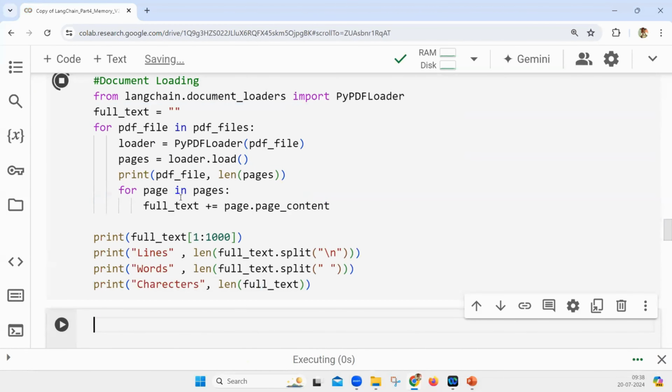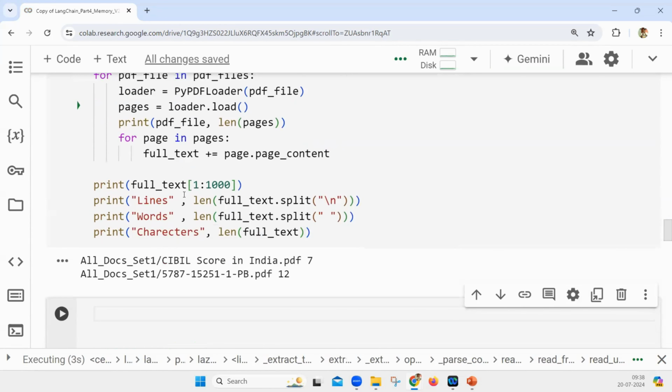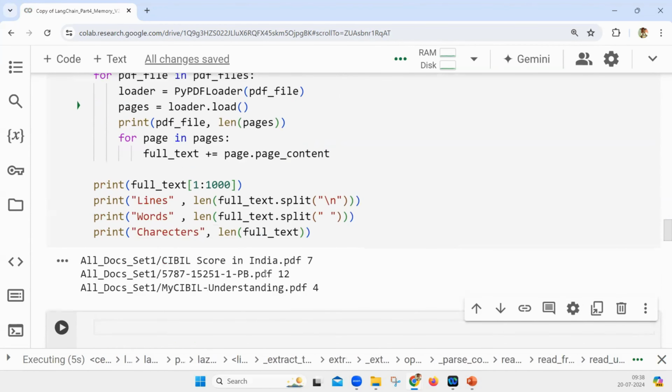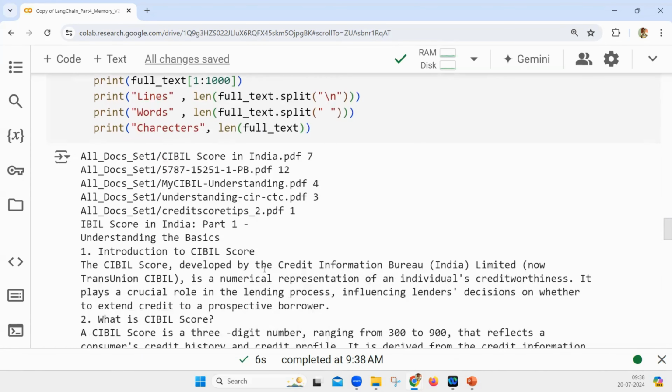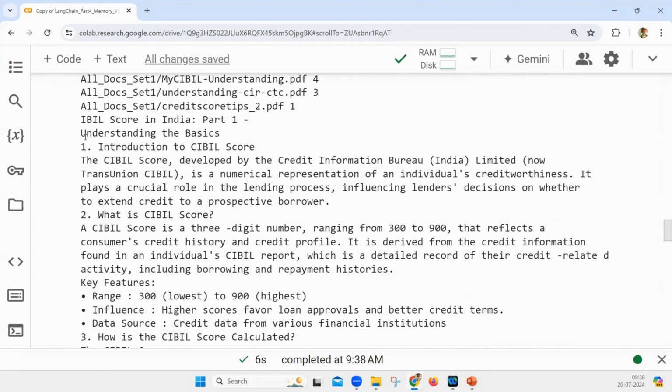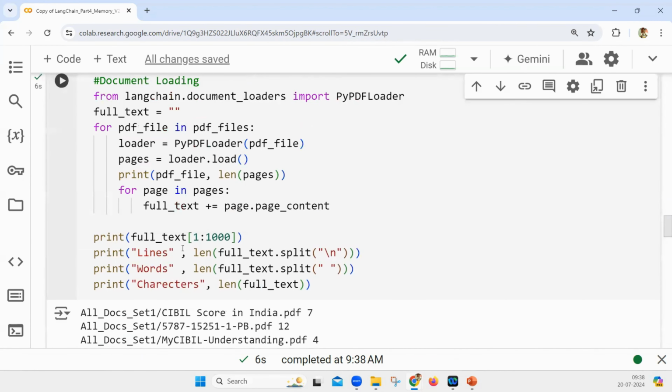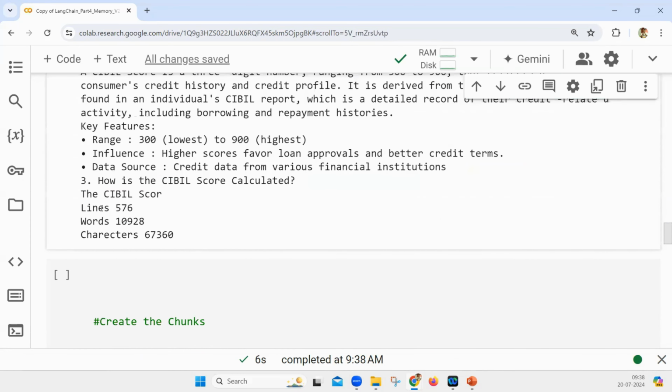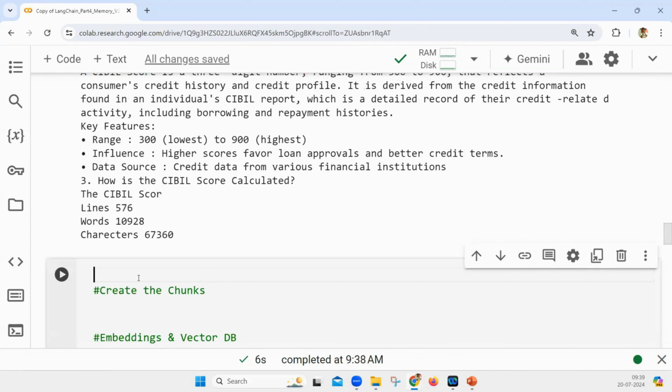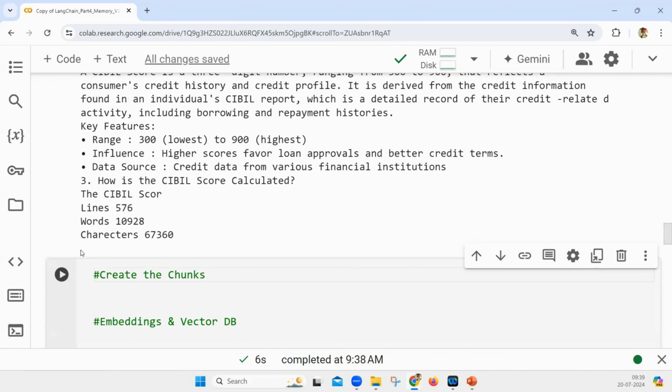So finally, how many pages, how many lines are there? Let us see. So 7 pages from this document, 12 pages from this document, 4 pages from this document. Overall, this is a piece of the PDF file, first 1000 characters. The number of lines are 576. The number of words are these. The number of characters are around 67,000 characters. So that is the data loading.